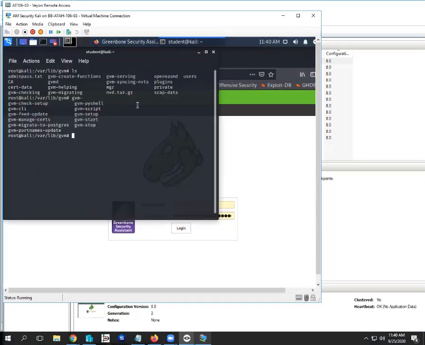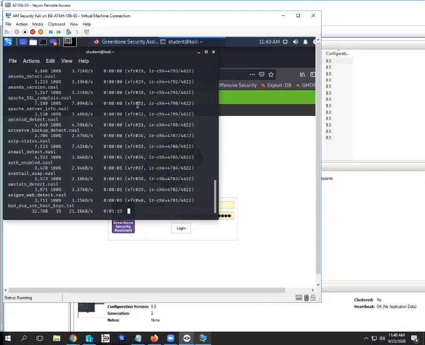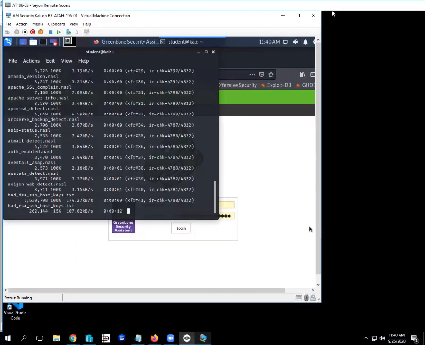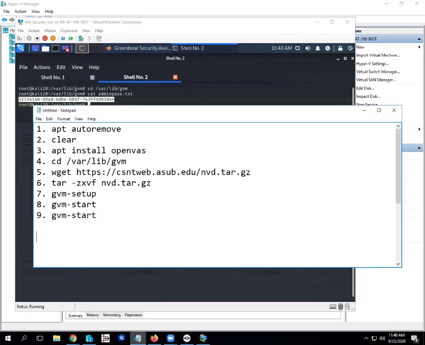So on Ricky's machine, if you run the GVM feed update and hit enter, it will go out and should scan and update everything. But again, only one person at a time can do that. So if anybody is willing to log into their Kali Linux and do the GVM feed updates.